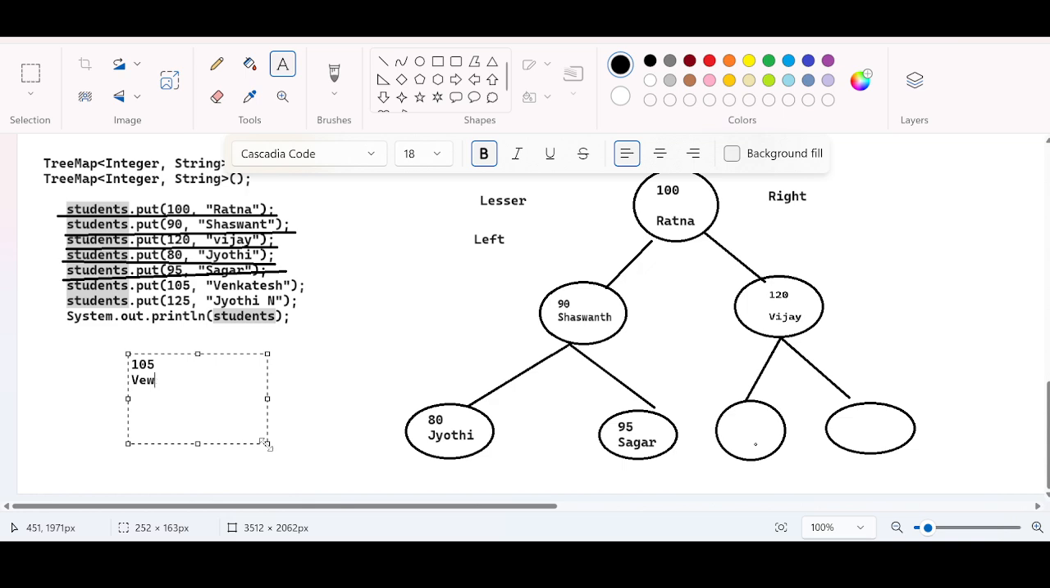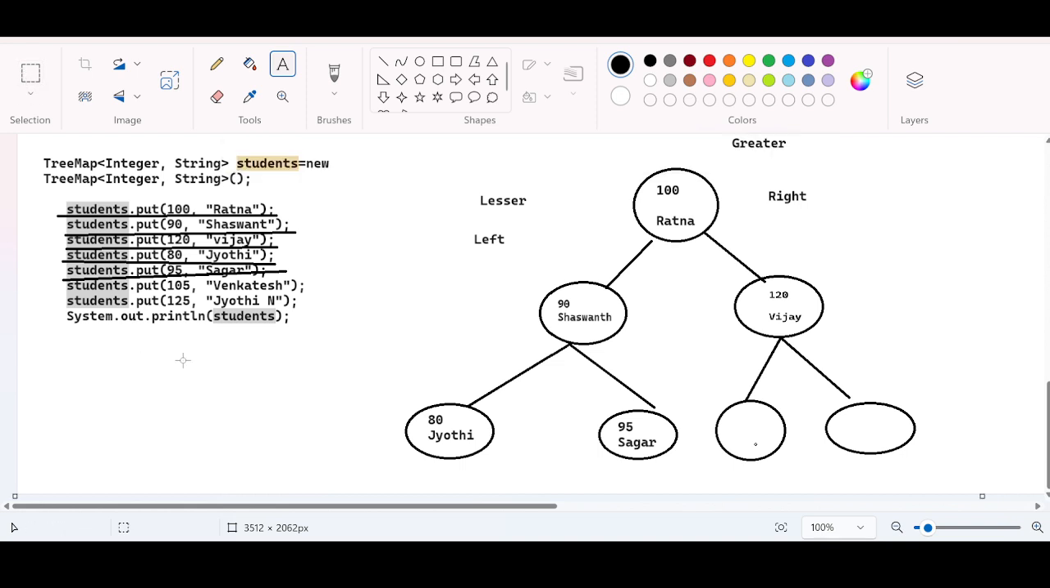This is also done, and after 95 we have 105, which is for Venkatesh. The comparison will start from the root node. 100 is lesser than 105, so 105 is greater, so right direction. From here, 105 is lesser than 120, so left direction. Lesser means left direction, greater means right direction. It is going to get settled exactly at that node, and when we are retrieving, you are going to get the output in sorted order.